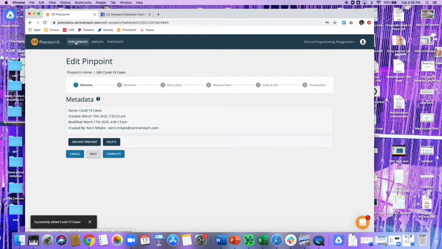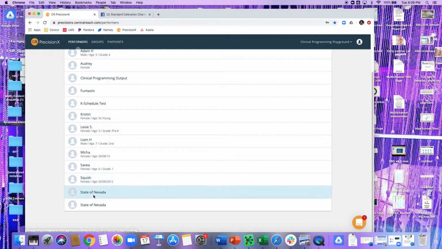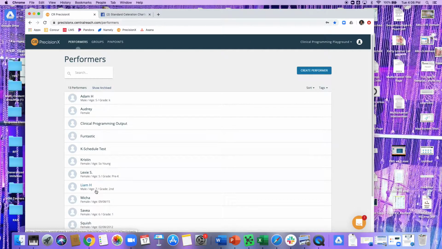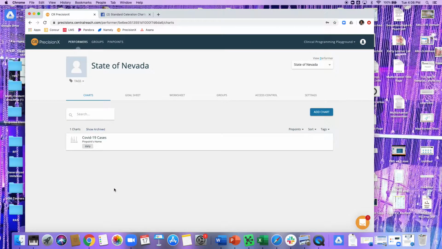So then you go to your performer. You've already created a performer. Mine is the state of Nevada. Oops, and that is our licensure data. Go back to, excuse me. And so, I go here. This won't be in there for you.